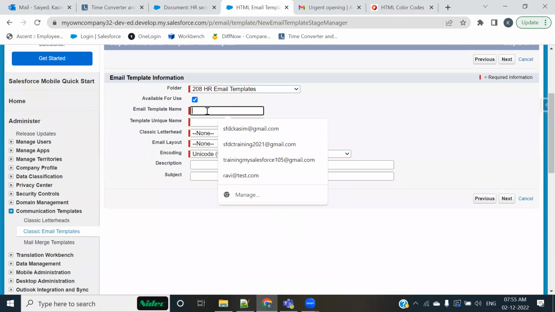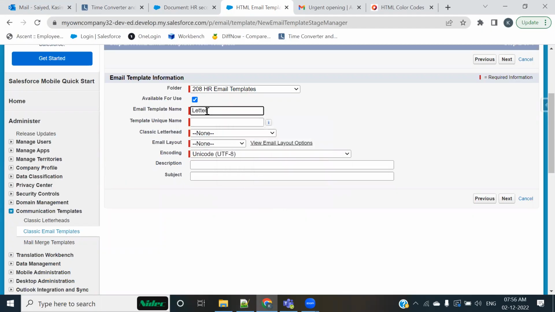Make it available for use. It would be letterhead format. You can give any name. Now from classic letterhead, you have to select what kind of letterhead you want to select in this particular case. We have only one, which we just created, called HR management letterhead. I would be selecting this one.